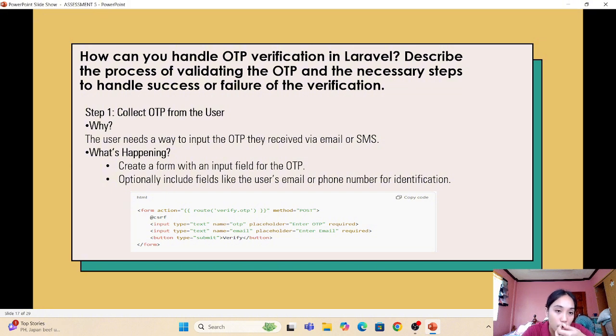So step 1, collect OTP from the user. The user needs a way to input the OTP they receive via email or SMS so that it can be verified. Without this step, the system cannot proceed to the validation process.